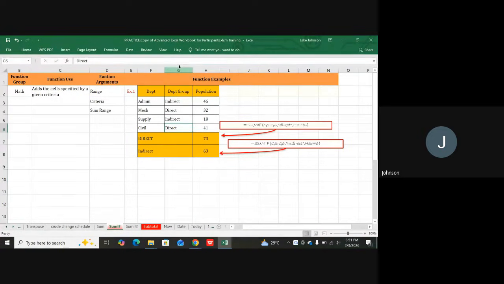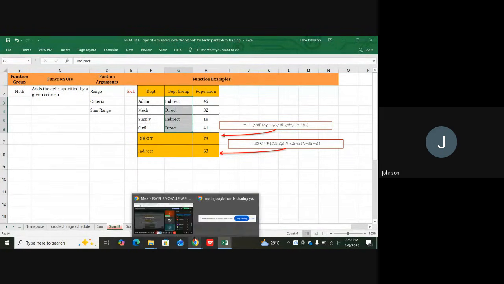So this is G now, and this is G3, right? This G3 up here to G6. You're telling Excel that under this column G, check it. If you see anything they call direct from G3 to G6, then go and sum whatever figure corresponds to it under your H3 to H6. Let me know if you understand what I said, or I need to repeat it again.